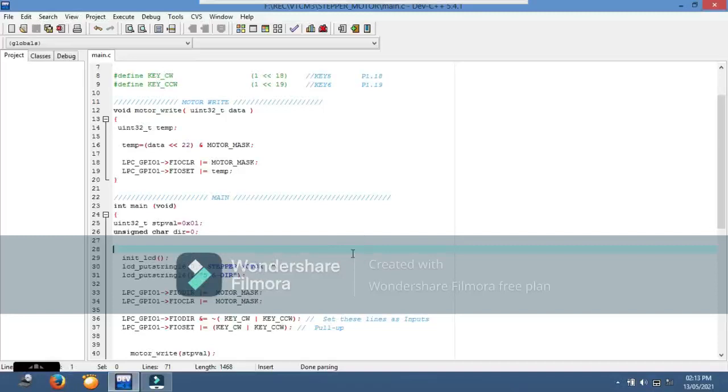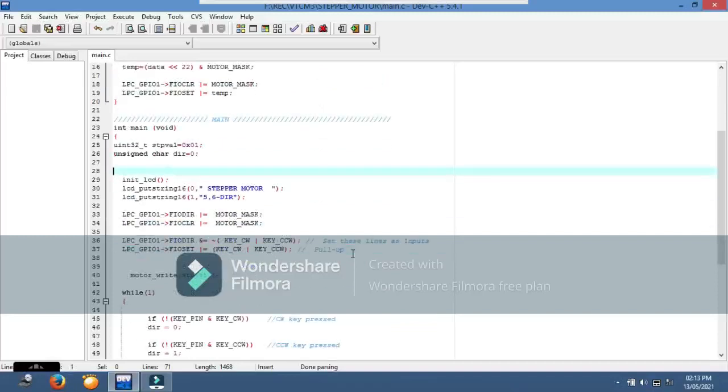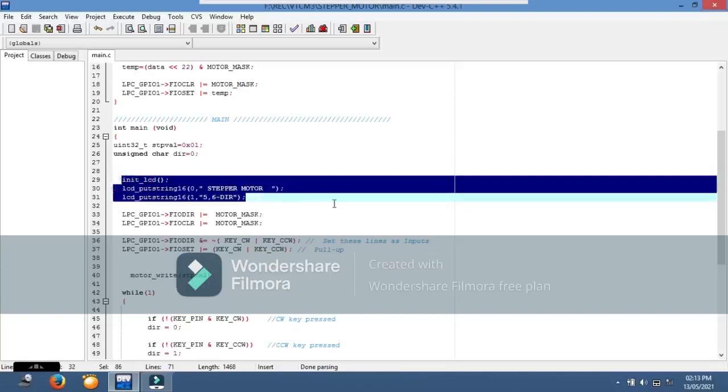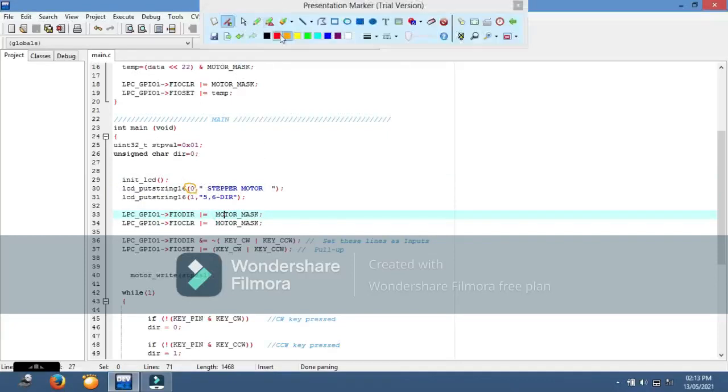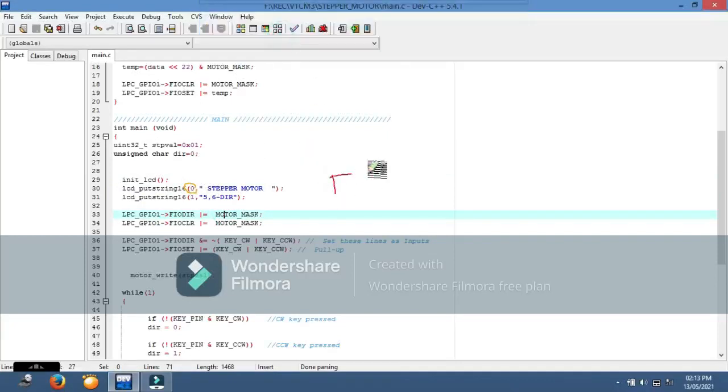Okay, so further if you go now, these three functions we are utilizing to display on the LCD. So see, this is where we are displaying on the first row of the LCD. You have two rows to display on the LCD. The first row is the 0th row, the second is the first row.